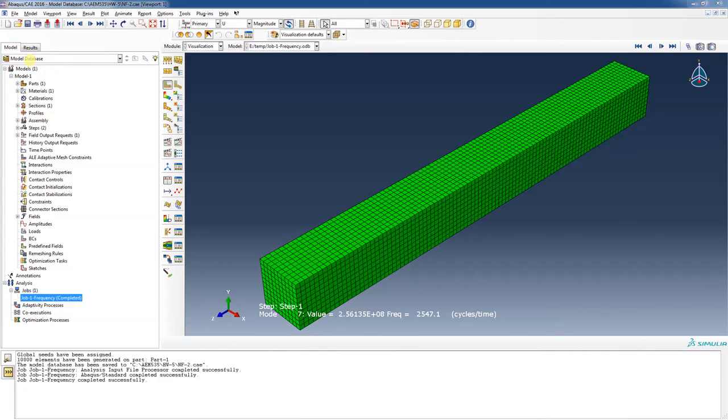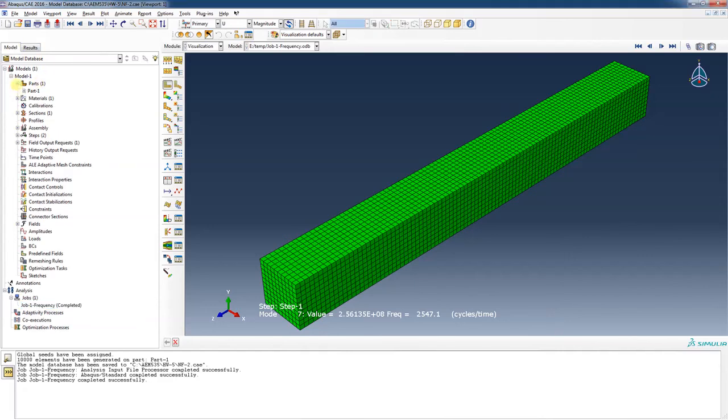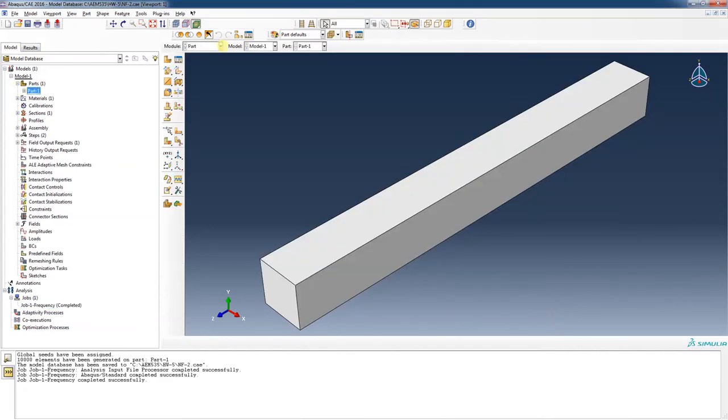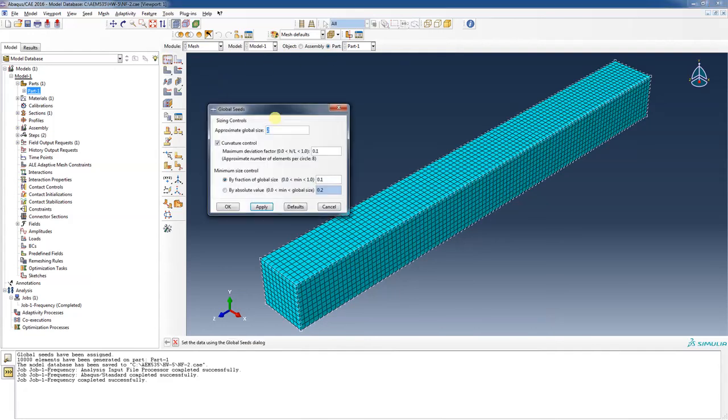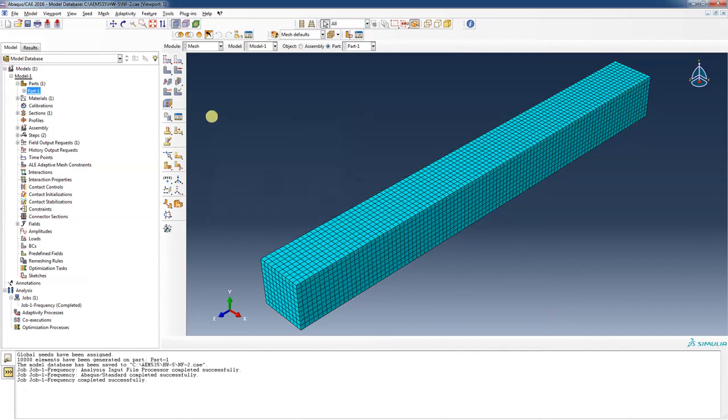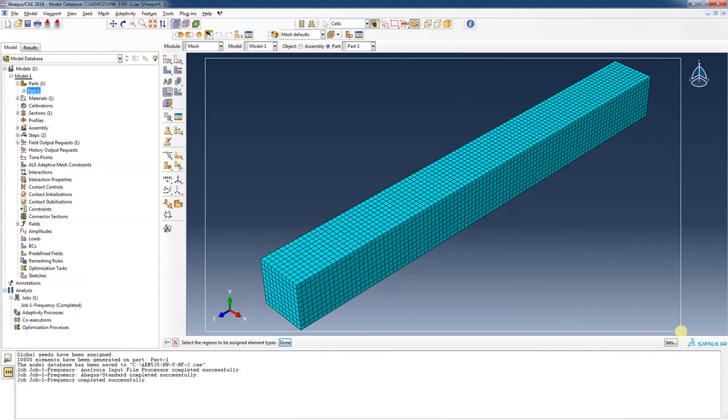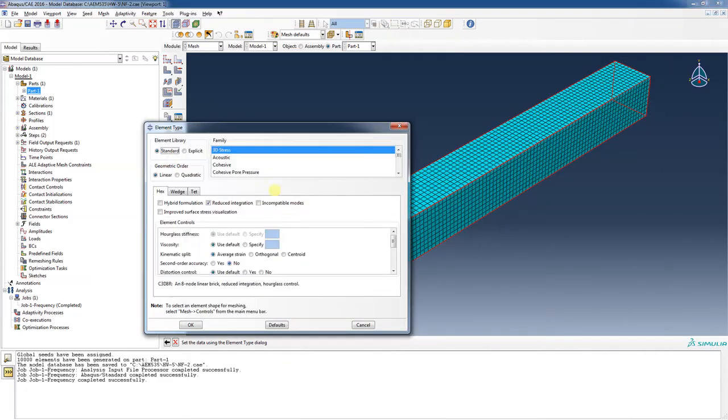All right, so I'm going to get back to my model. I'm going to get into my part. I'm going to go down to the mesh. Okay, we're not going to reseed it, but let me find the right panel for changing this to second order elements. All right, so I don't do this very frequently, but the panel we're looking for is this one. You see where it says S4R, assign element type. I'm going to select that, and then I'm going to drag a box around my entire mesh. I'm going to hit done, and it brings up this panel.